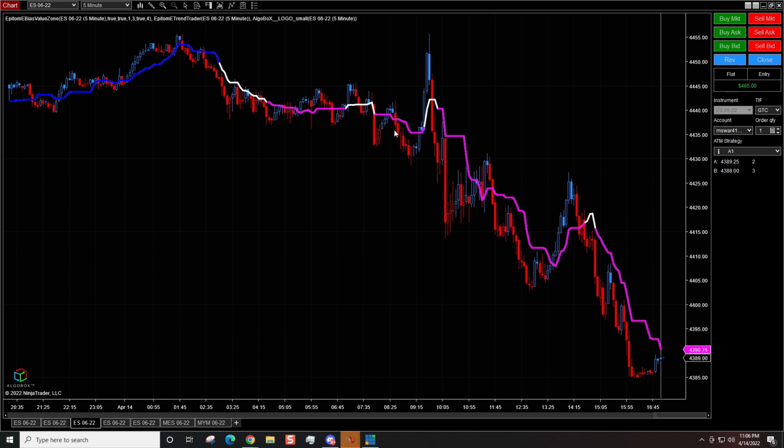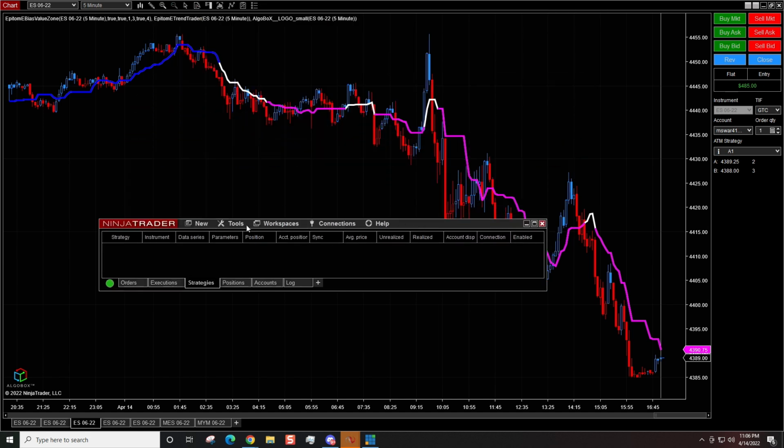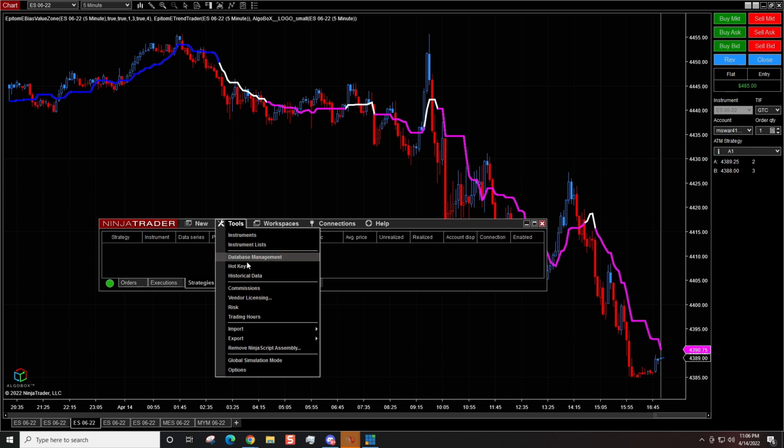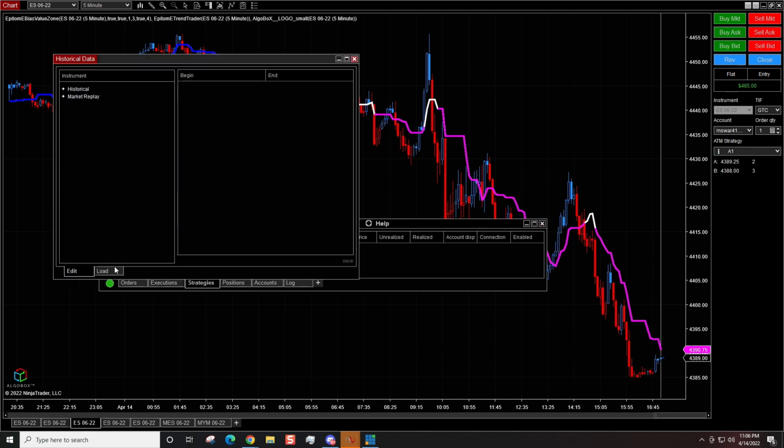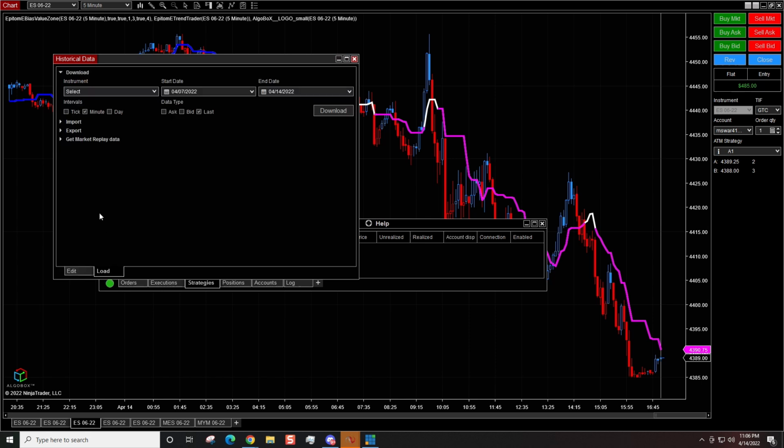Now, there's two different ways we can download the playback data. One is we can come right over here to your control panel and come over here to the tools tab. Then we want to go to historical data, click on that. And from here, we want to click on the lower tab down here where it says load. Once we click on the load, it'll bring us to this screen right here.